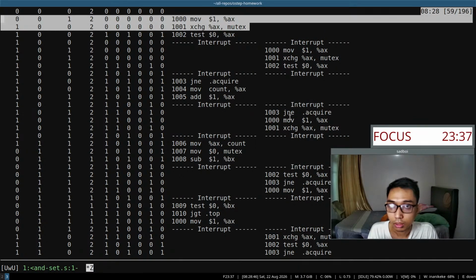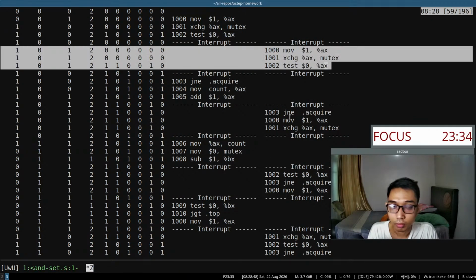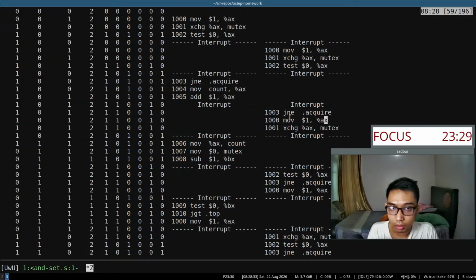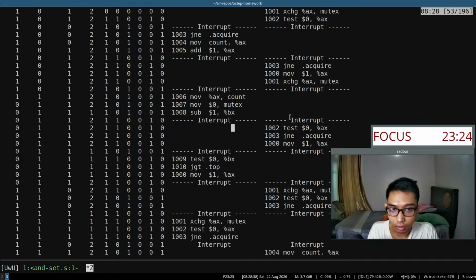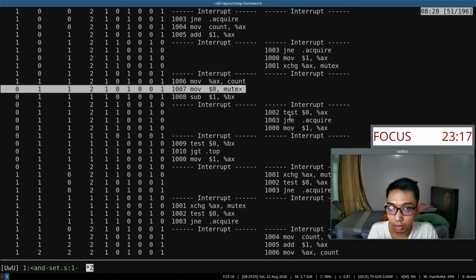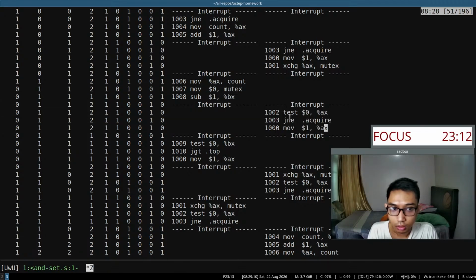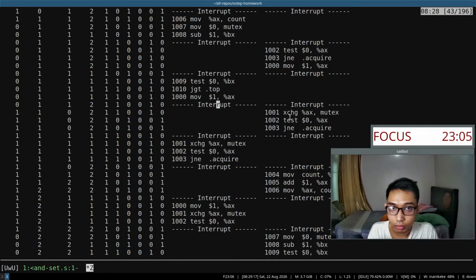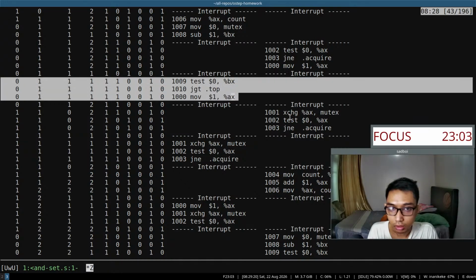Okay. Alright. Entering critical section. I'm still checking. Okay. Alright, I already released the lock here. Still checking. Going back to this one, acquire label. Right. Still iterate.